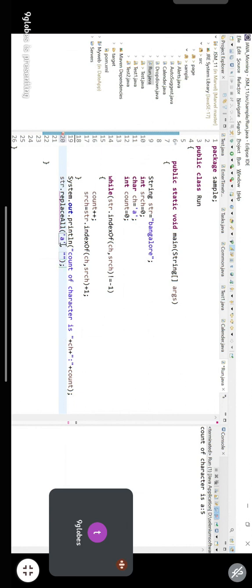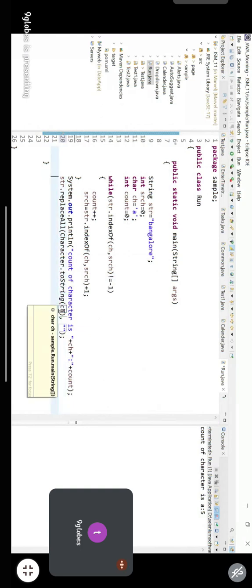A is a character, but the replace function will take both as a string. So how to convert a character to a string? Character dot toString, pass ch. So now what happens? That A will be replaced with empty. A is gone. Once A is counted, we don't want A anymore. Correct, no?